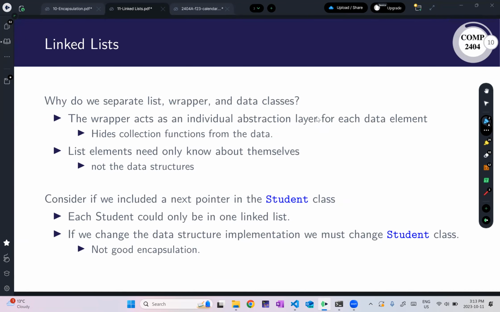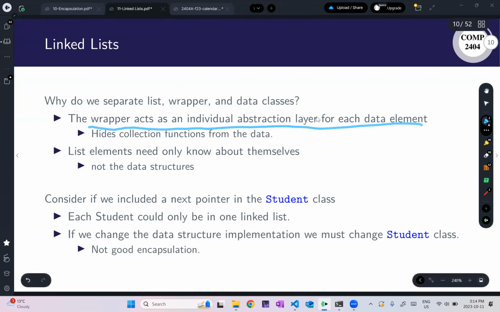Okay, so why do we separate them? Well, again, for encapsulation reasons and abstraction. So the wrapper is an abstraction layer for each data element. Now my list, I don't care what kind of data I'm storing, I just manipulate a node, right? So I can write an algorithm based on that node, and then I never have to change that algorithm. I can change what the node points to, but that shouldn't change anything fundamentally. The data elements only need to know about themselves. They should not know anything about the data structures they're being stored in. If they do, then I can't change out an array for a list or a list for an array or any of those things.